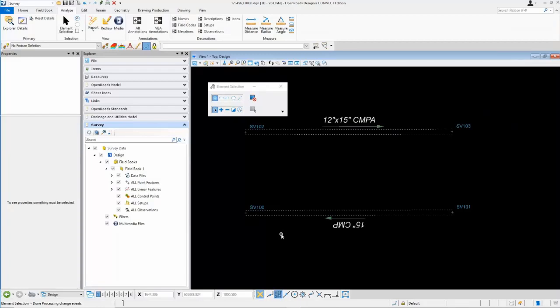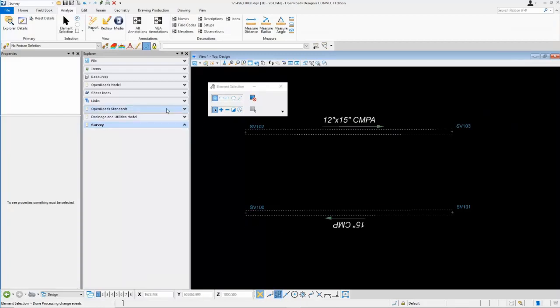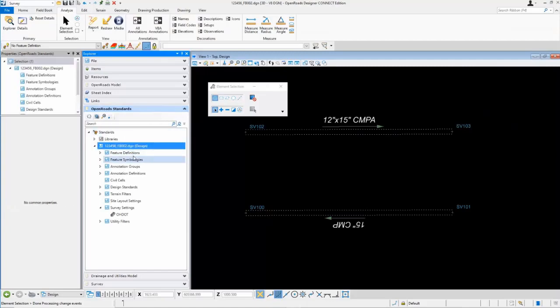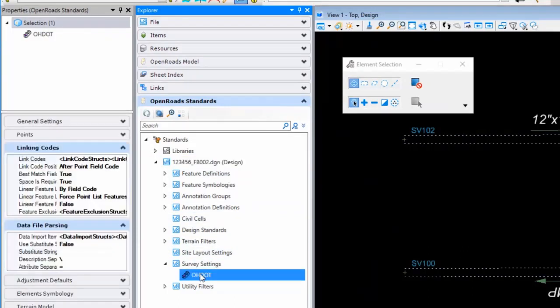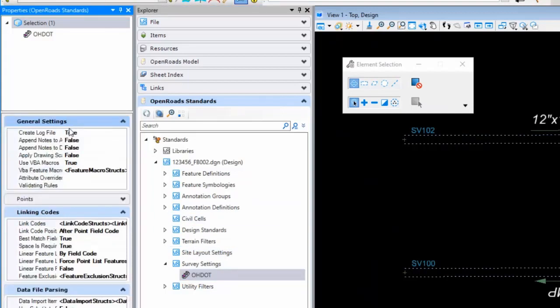And actually, I probably should show you that before I wrap this up. If I go up to Open Road Standards and look at my active file, there's a list of all the standards that have been copied into this file as the data was processed. Well, one of those is our survey settings. So if I click on our survey settings, under general settings, you can see there's a use VBA macros option that's set to true. So that's a change in the Ohio standards, is to go use a VBA macro.